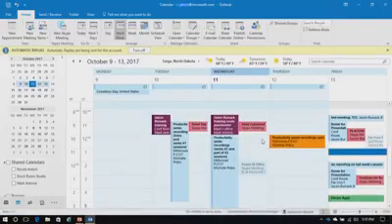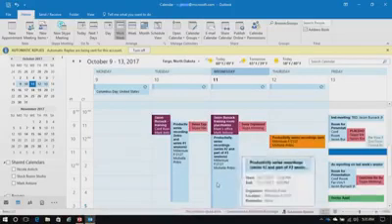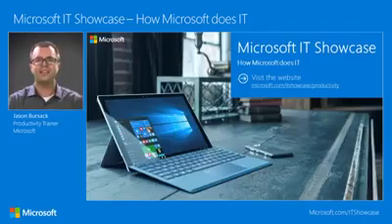And that is the demo for Outlook Basics and Beyond. We're at the end of today's demonstration. I hope this training has been valuable to you.